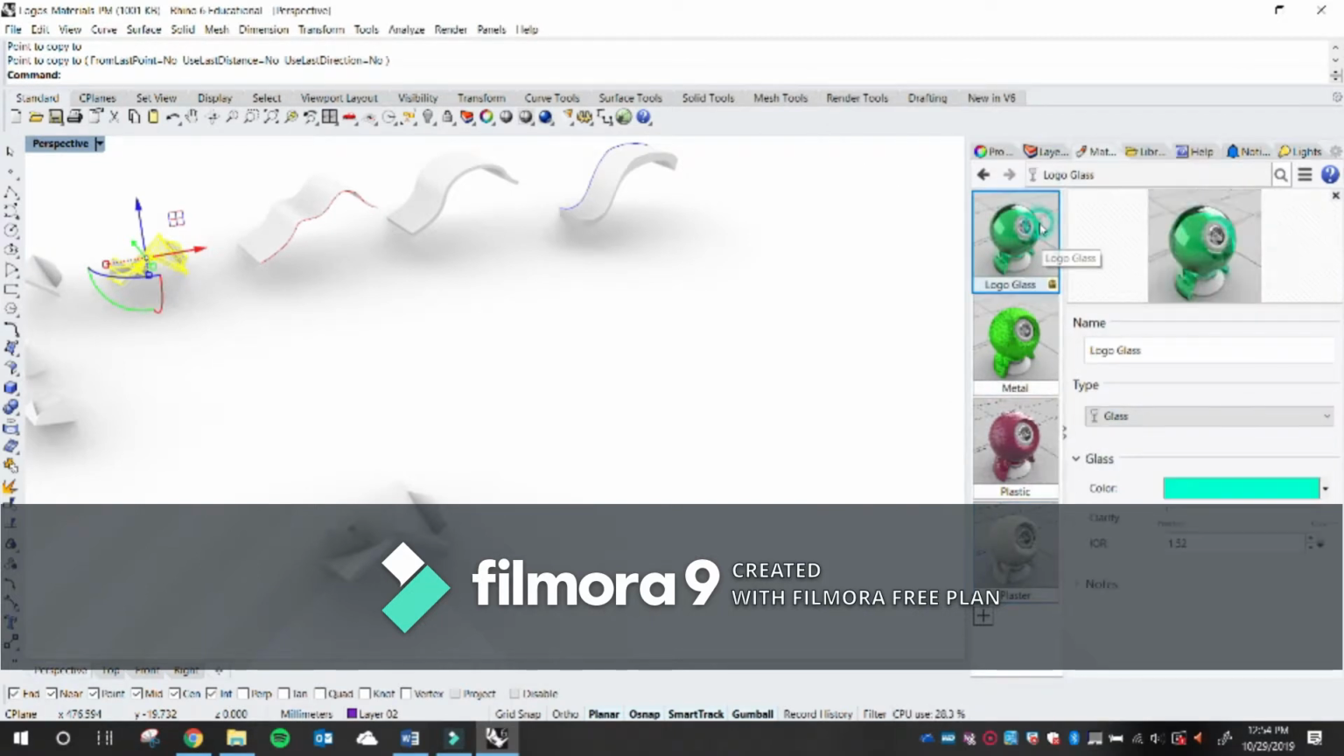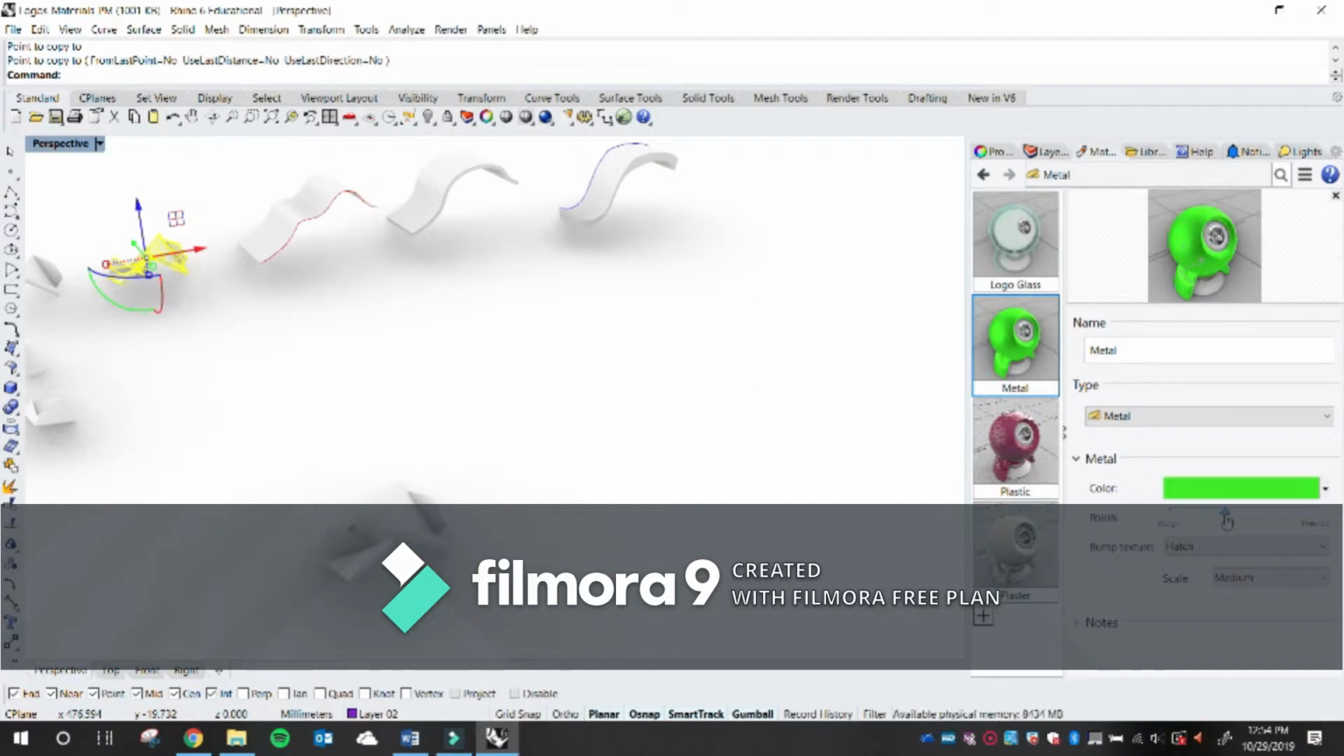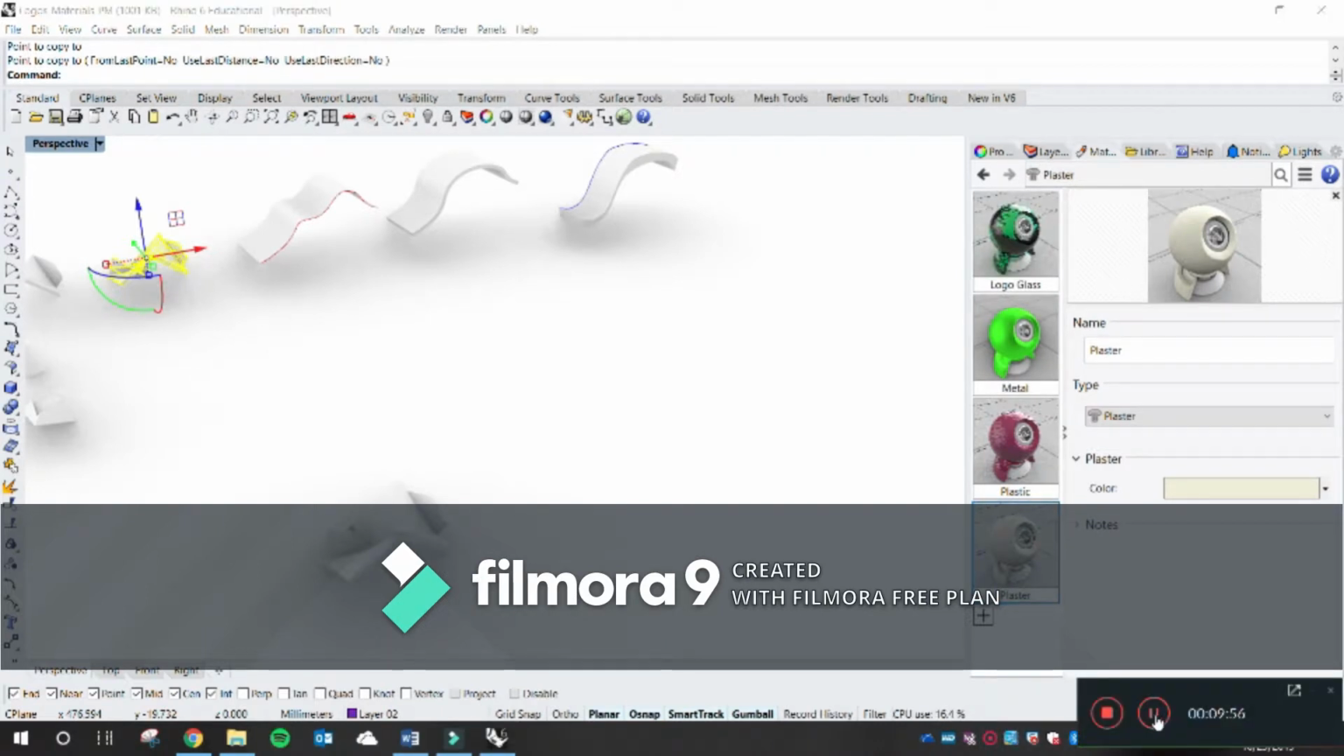Okay, and change their attributes. Change their properties. So a glass that is a certain color, and whether it's clear or frosted. A metal that is either rough or polished and with a certain color. The plastic as well, and plaster. Let's create those 4, and I'll be walking around if you have any questions.